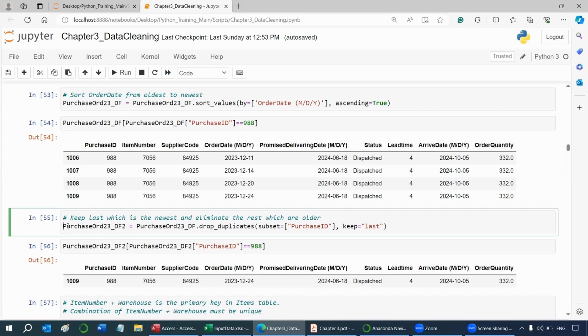I apply the function in cell 55 and I store the resulting data frame to a new data frame, and I call it purchase order 23 data frame 2. And if I filter on purchase ID 988, as you see now, we have only 1 row with purchase ID 988, and its order date is 24th of December. The other 3 rows with order date earlier than 24th of December are eliminated. So it's the way to drop duplication based on a condition on another column.